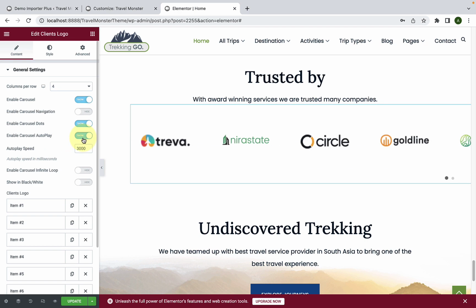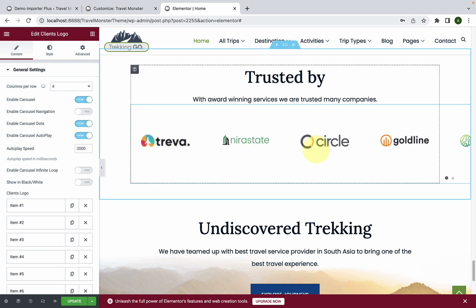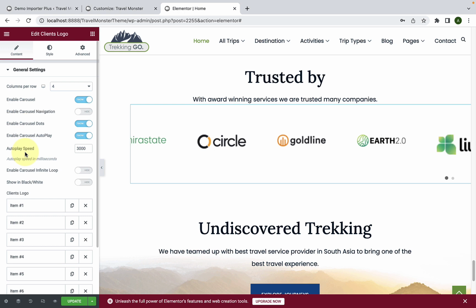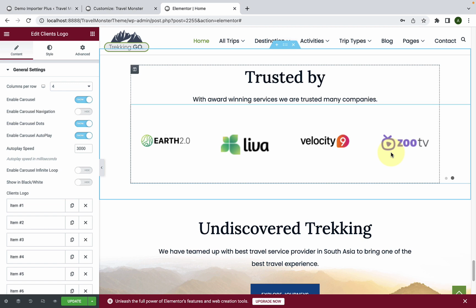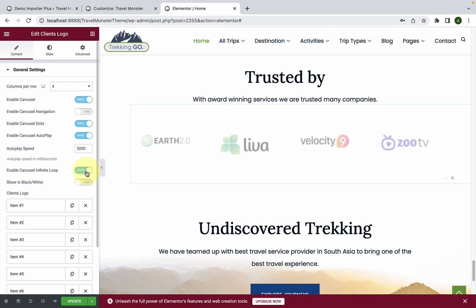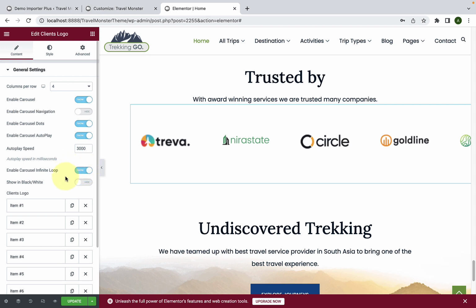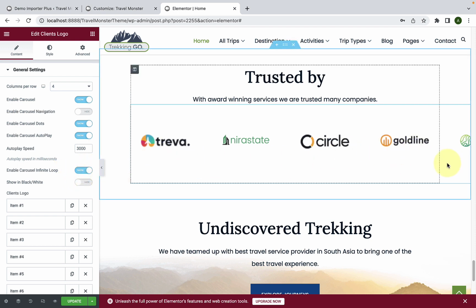You can also enable or disable the carousel autoplay. If you enable this option, the logos will go on in carousel in autoplay, just like how it is showing on this screen. You can also set the autoplay speed in milliseconds for your carousel autoplay. You can enable carousel infinite loop, which means the carousel will keep on going on in a loop even after it has come to an end. So if you enable this option, all the carousels will keep going on in a loop.